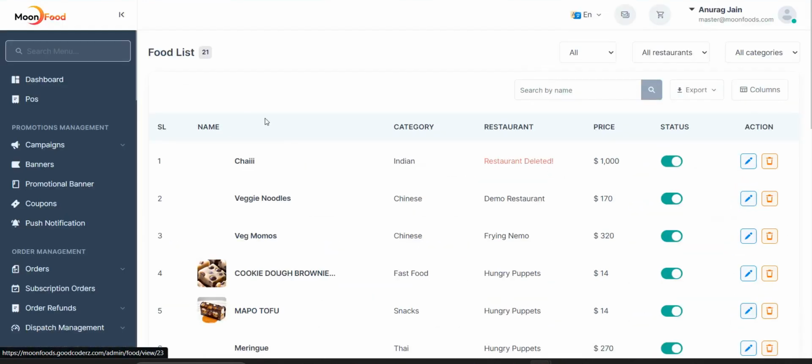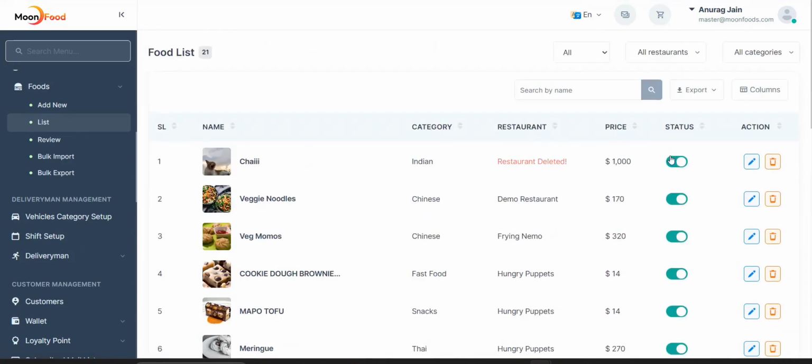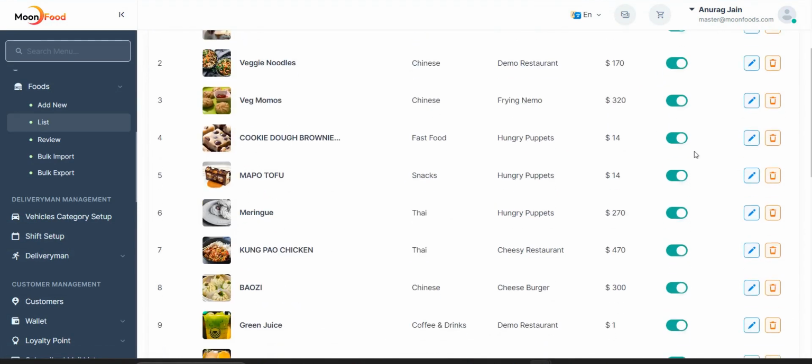For example, going to list, here we can see different food items that are already added on the platform. We have the option to enable or disable. Similarly, we have the option to edit details and also delete a specific food item.